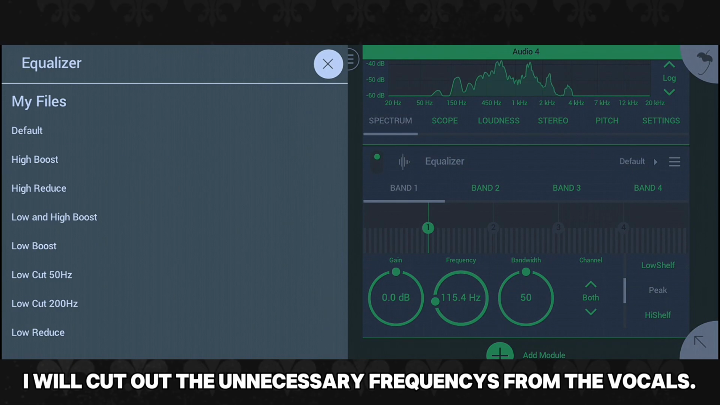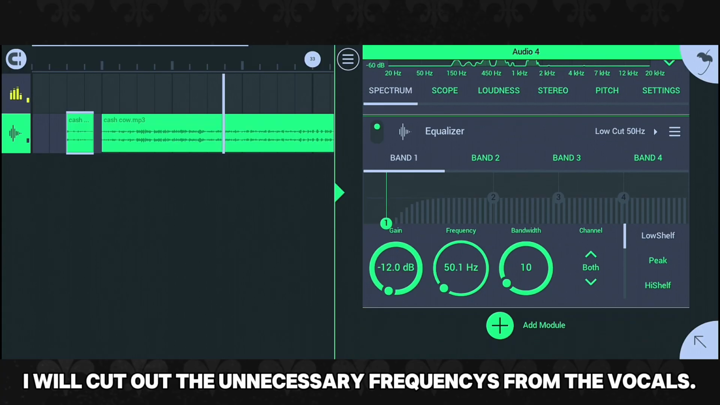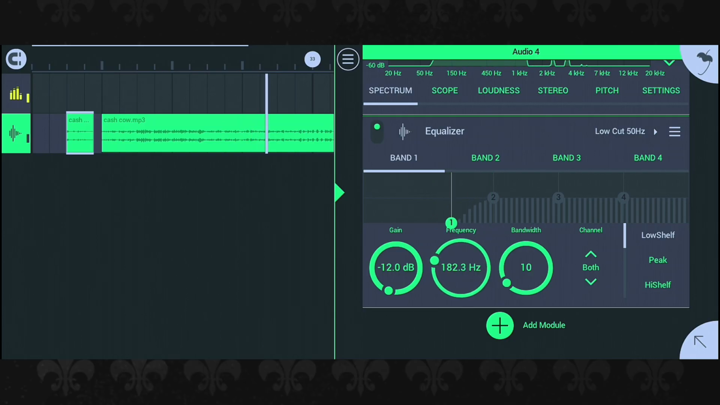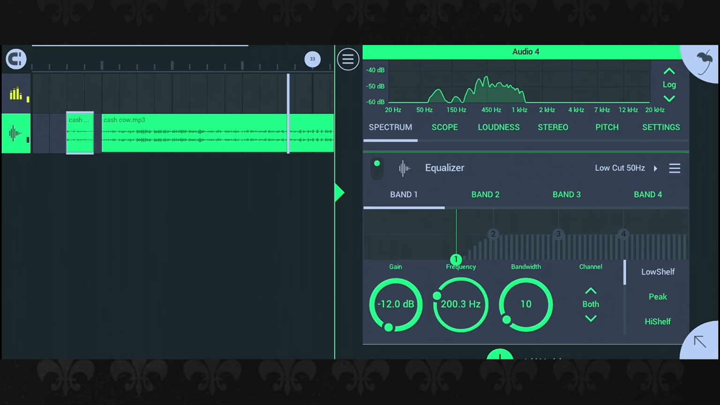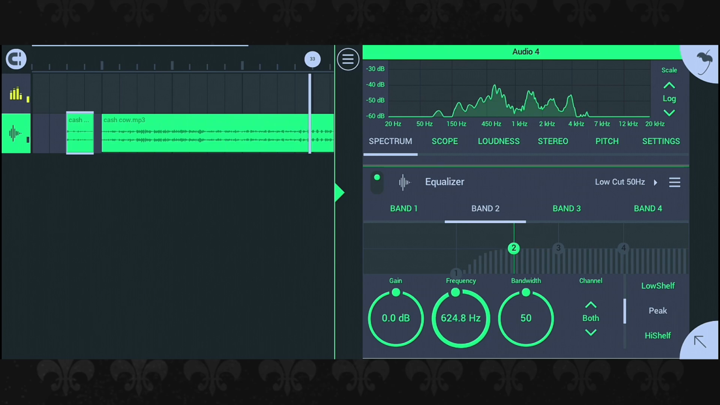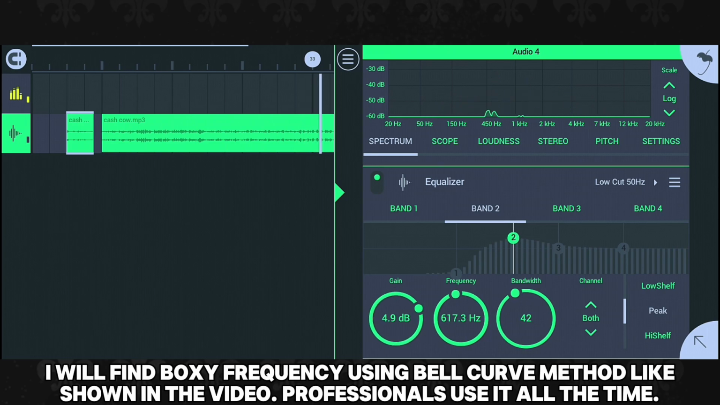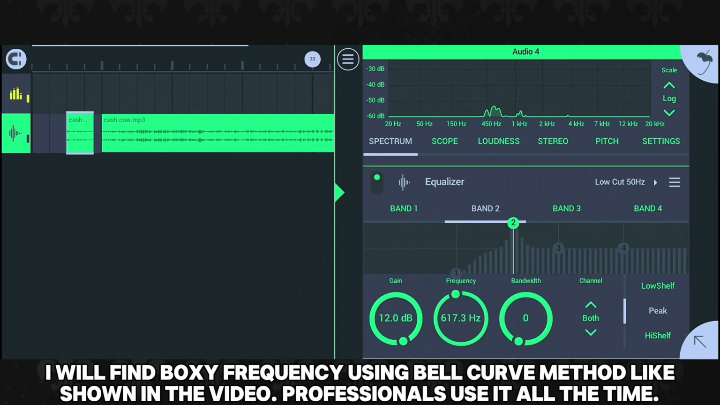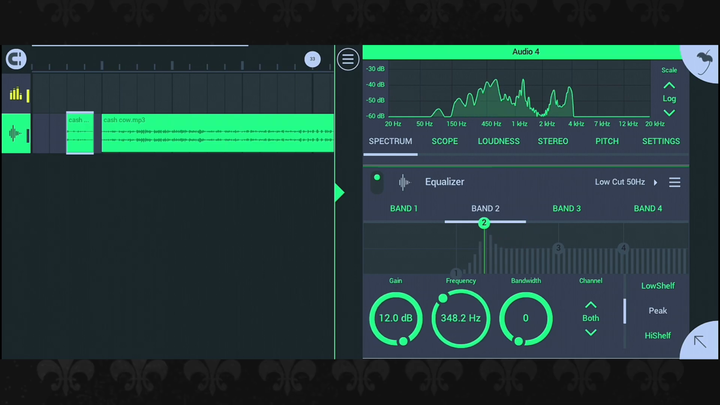I will cut out the unnecessary frequencies from the vocals. I hear no vocals below 200 Hz, so I will cut it to that point. I suggest you use your ear rather than the visual. Find the boxy frequency and reduce it a little bit. I will find the boxy frequency using the bell curve method like shown in the video. Professionals use it all the time.